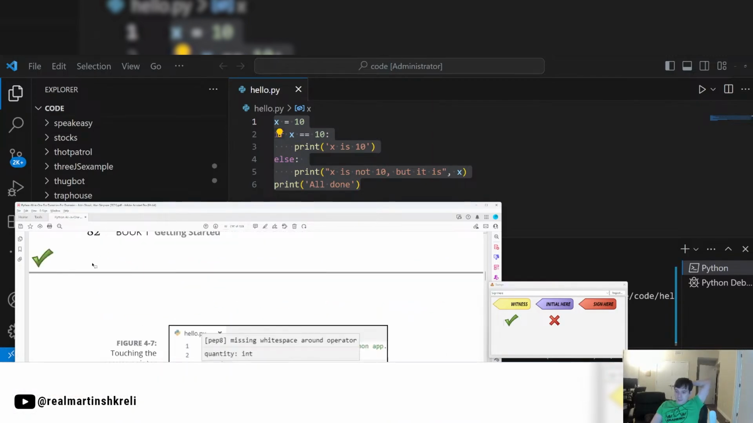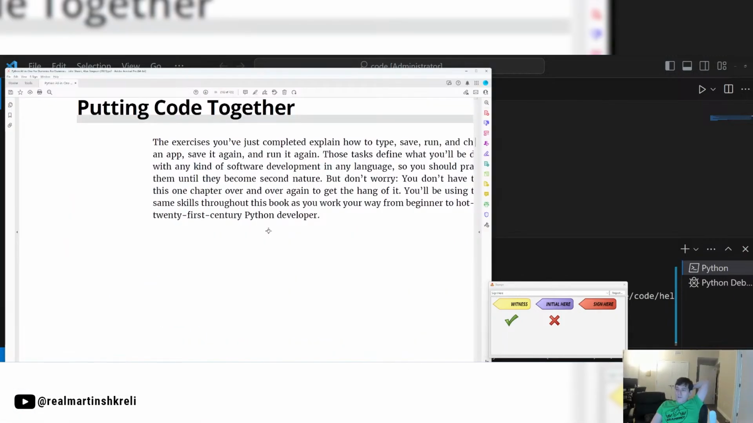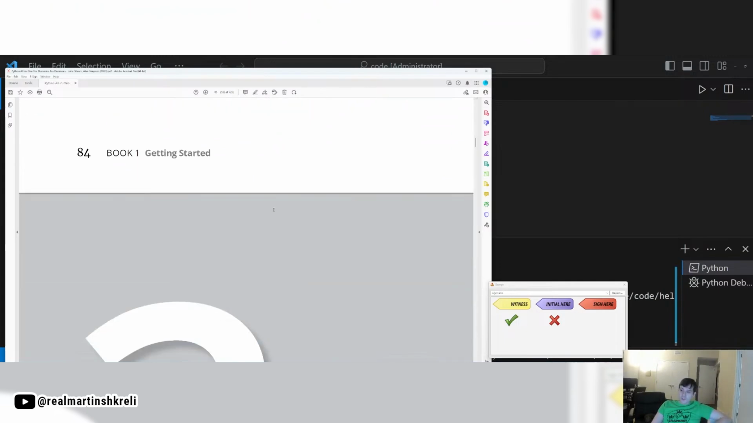Wow, we're 80 pages into this book. It's only 700 pages, so we're doing great. The exercises you just completed explain how to type, save, run, and change an app, save it again, and run it again. That's all you'll be doing with any kind of software development in any language, so you should practice them until they become second nature. But don't worry, you don't have to do this one chapter over and over to get the hang of it. You'll be using these same skills throughout the book as you work your way from beginner to 21st century hotshot developer.